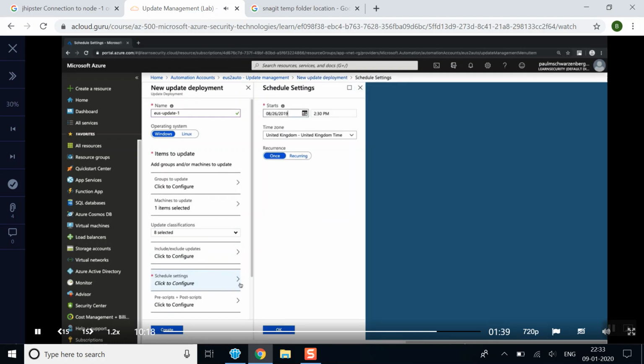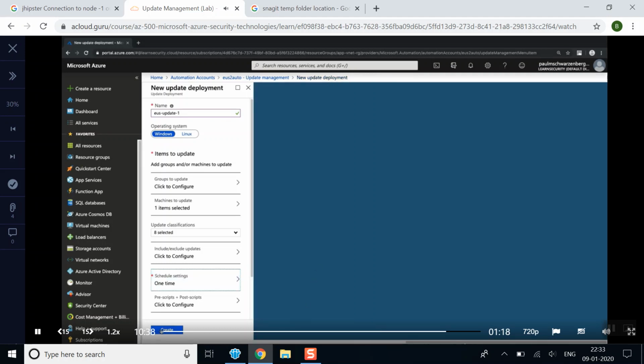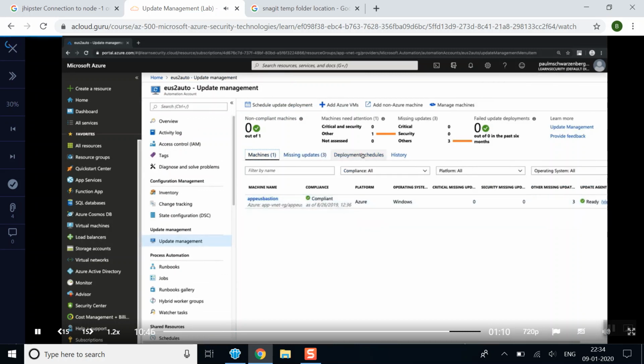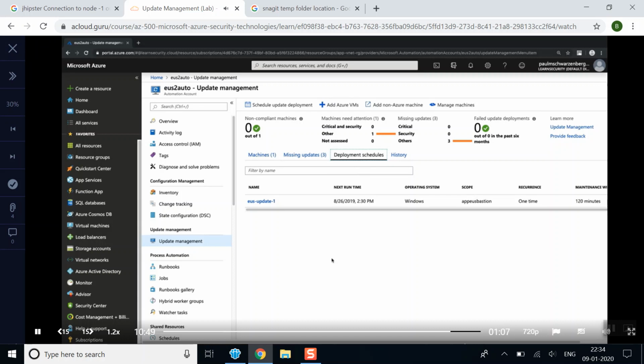and select scheduled settings. I'd suggest you leave the default time, which will be fairly immediately, which is fine for a lab test. Leave the time zone as the default and recurrence as once. And then press OK. Then press Create. And the scheduled deployment has now been created. The update deployment should now be visible under Deployment Schedules within your virtual machine details.